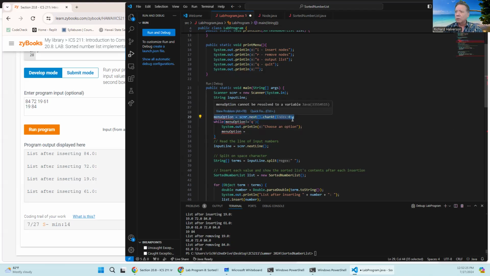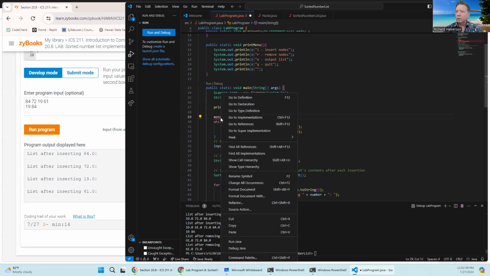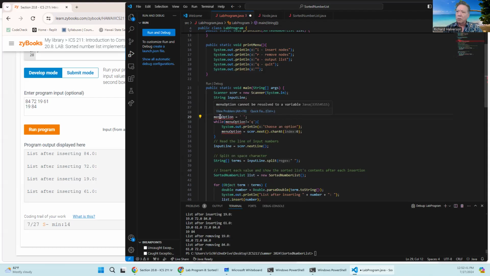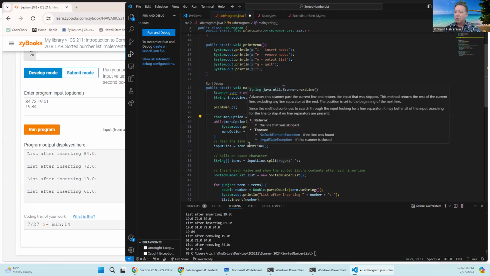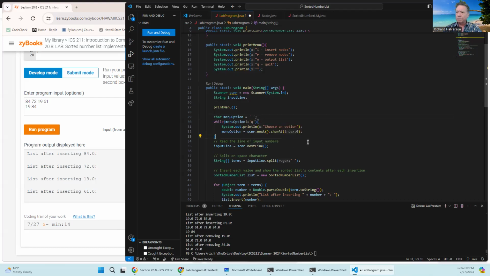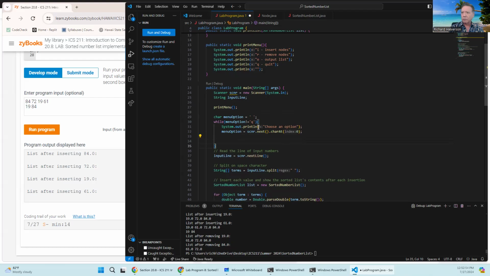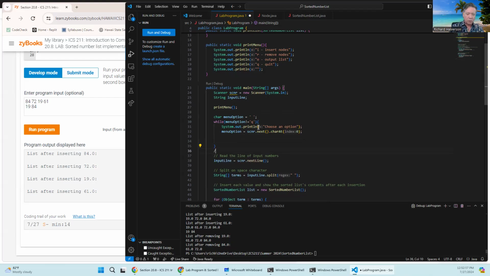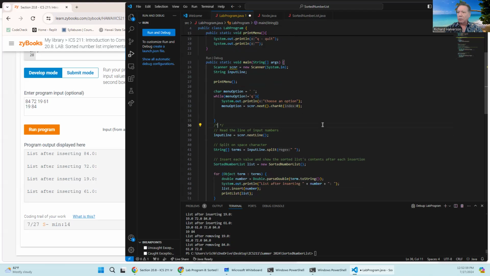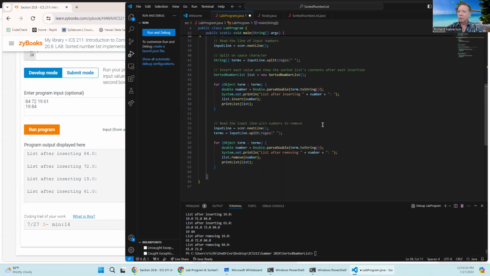And menu option is gonna be, I'm gonna put this copy down here. And I'm gonna just initialize menu option here as a blank. You get into the loop, and I need to fix this menu option. So let me go here. Yeah, quick fix. That's fine. All right. And I'm gonna comment everything out down here.